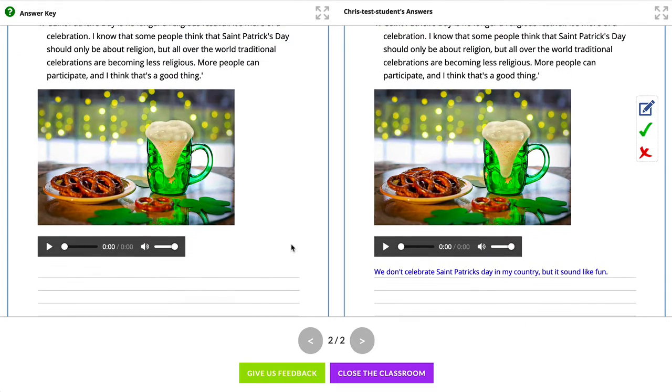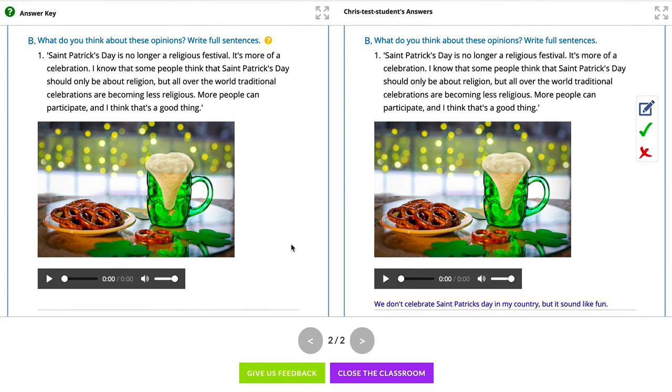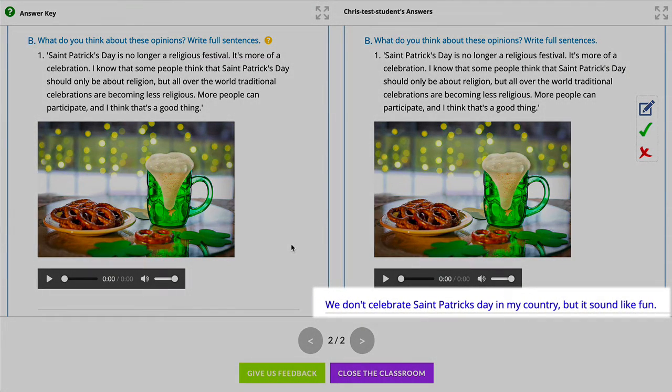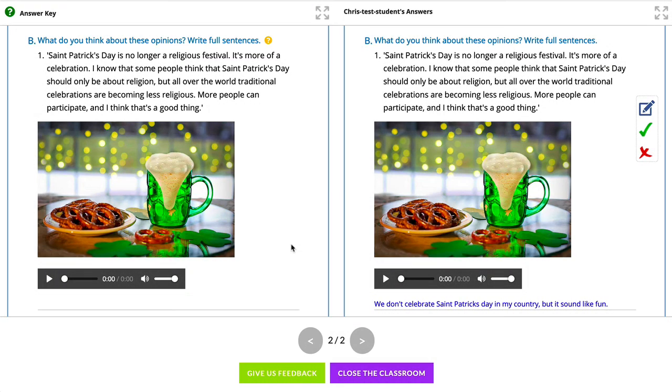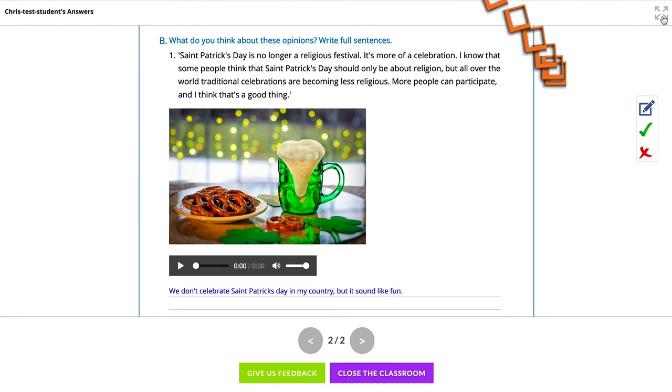This page contains writing activities. Questions that only have one correct answer are shown in orange and green, as you saw on the previous page. For free text questions, where many responses are possible, your students' answers are shown in blue. Because there is no answer key for free text questions, I'll click on these arrows to hide the answer key. Here I can see a free text question.